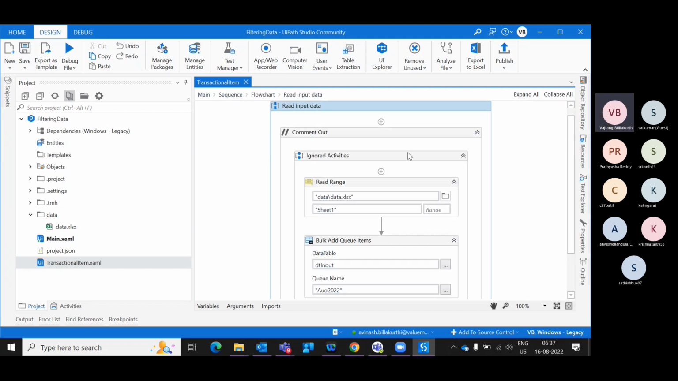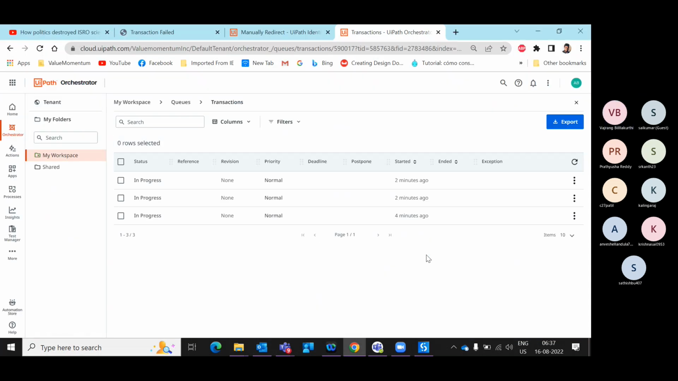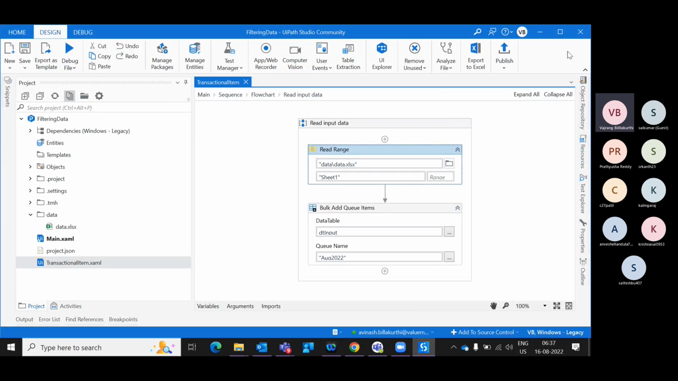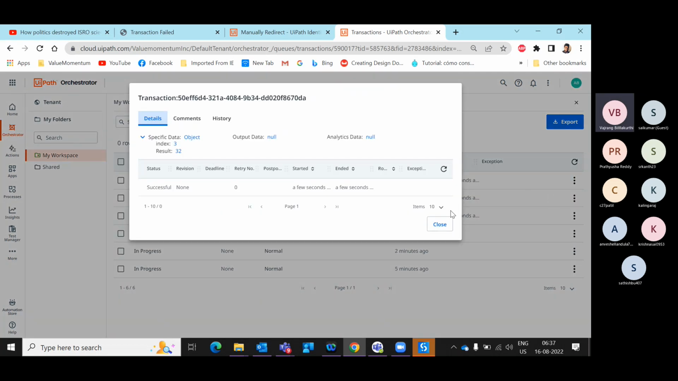Now let's add items and then let's try to work on it. Control E. Start. Debug. Okay. Now can you see in progress state, successful, successful, successful. So if we set the transaction item to success, only then it will be successful.